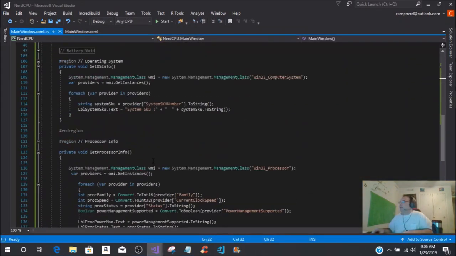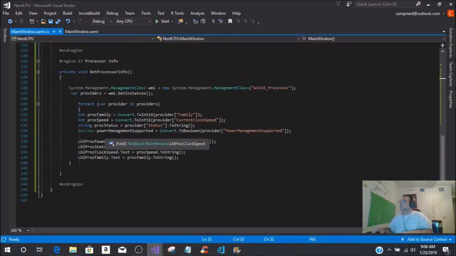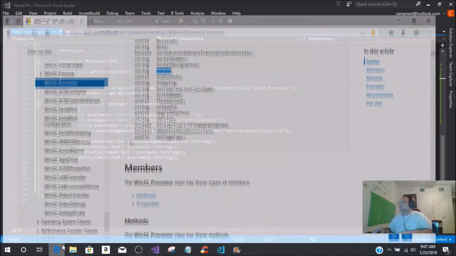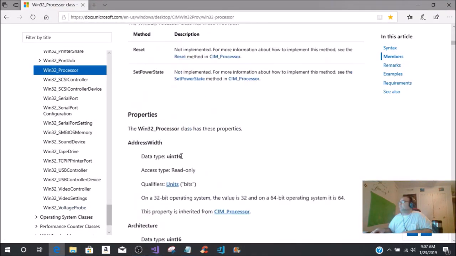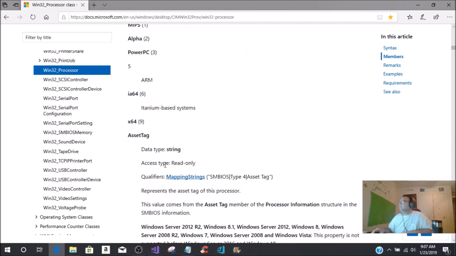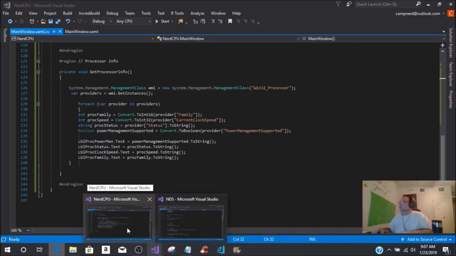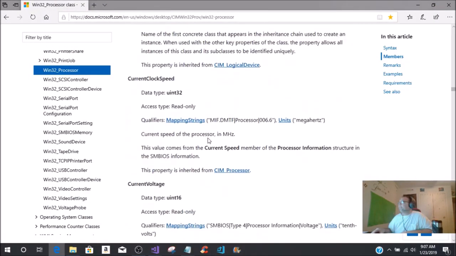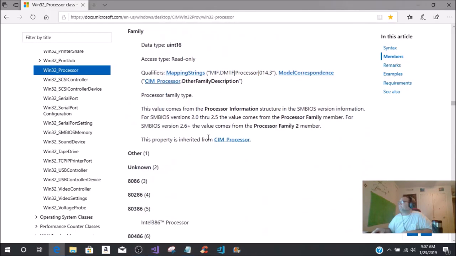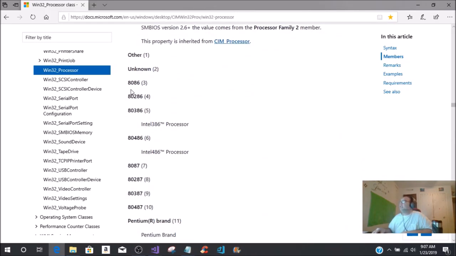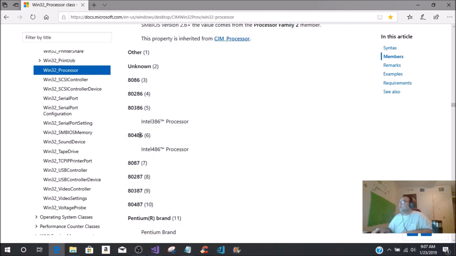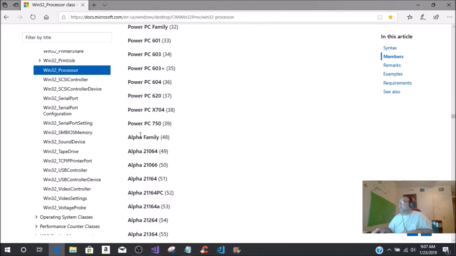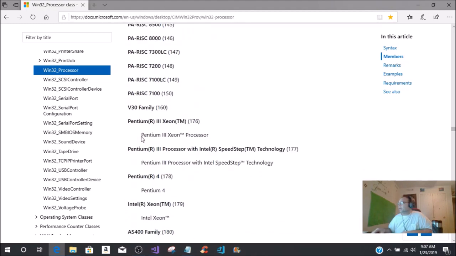Now, if we go back over here and look at what we pulled, let's look at the proc family. When you come down here, it was the family. You see family, it's the same thing. It has other, unknown, 8086, 8286, all the way down through here. All this stuff that you see right here.